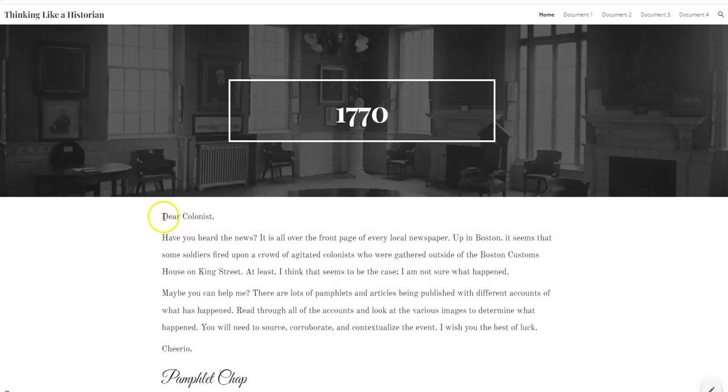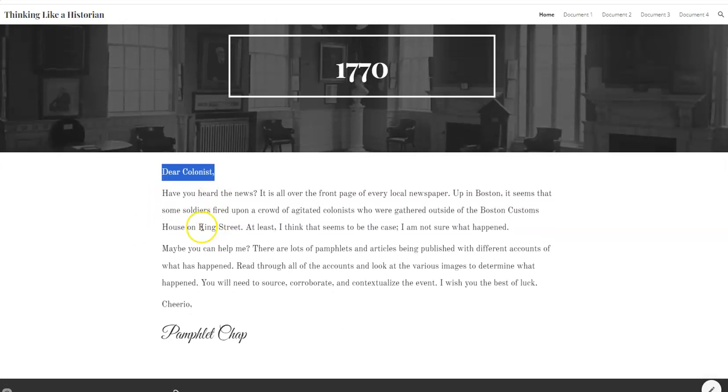Here's first a letter. Dear colonist, that's you. Have you heard the news? It's all over the front page of every local newspaper. Up in Boston, it seems that some soldiers fired upon a crowd of agitated colonists who were gathered outside of the Boston Customs House on King Street. At least, I think that seems to be the case. I'm not sure what happened. Maybe you can help me.